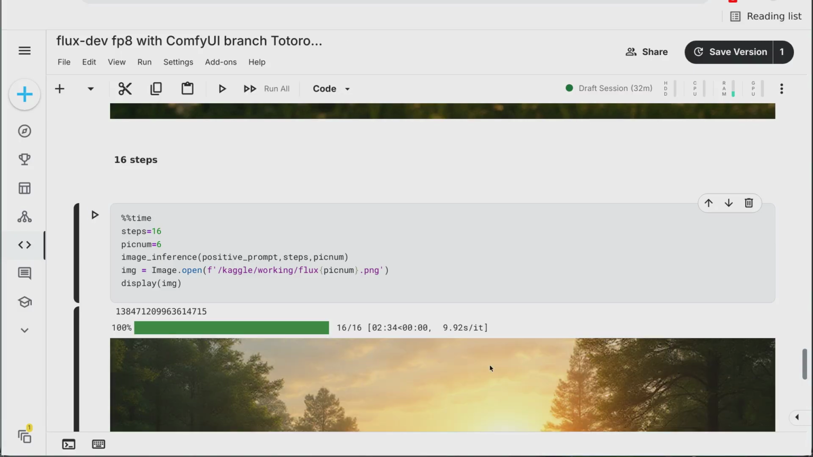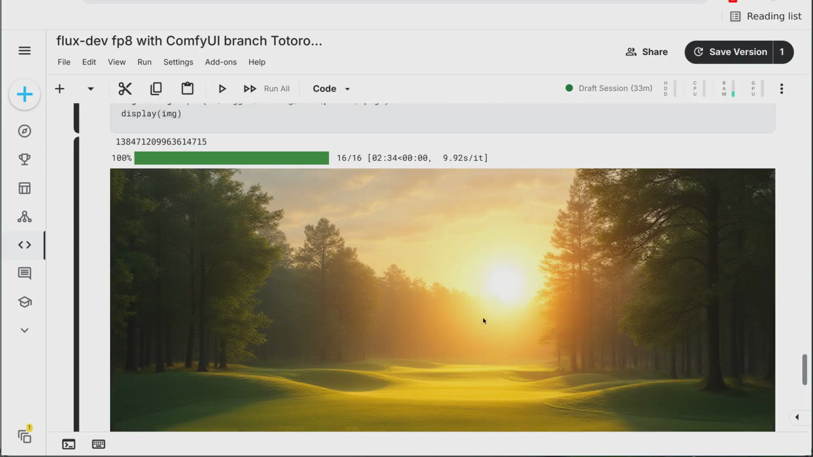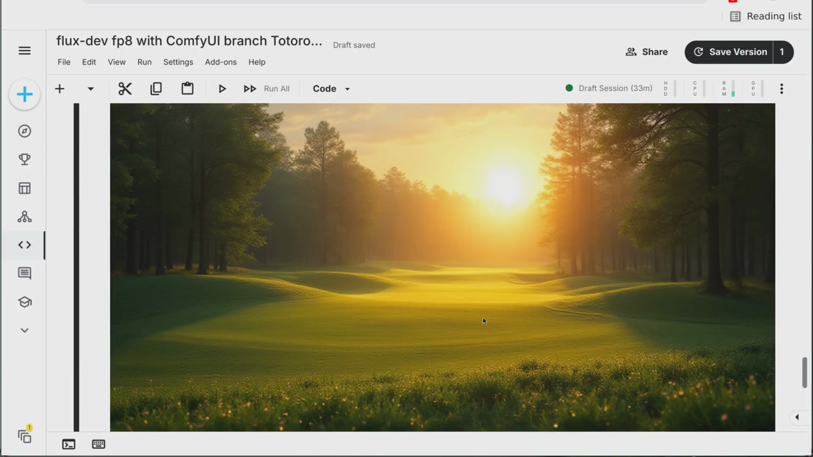Right, so this is 16 steps. This is that same golf course. Let's see what it looks like now. Yeah, I mean, that's a bit better. You don't get those spots anymore. And I like the foreground, it looks kind of nice actually.